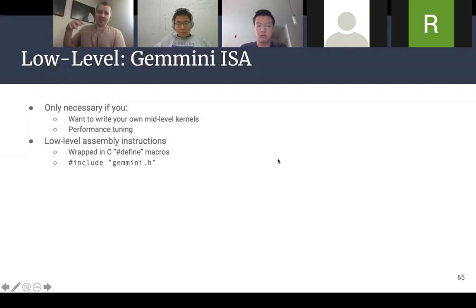Then the lowest level is what we call the low-level programming model. This is where you're calling the Gemmini ISA directly. You should really only need to do this if you want to write your own mid-level kernels, or if you want to do some specific performance tuning that the mid-level kernels aren't doing for your own workload. These are really just assembly instructions, but we've wrapped all of these in C defines so that you should be able to call them directly from within C without having to go down to assembly.